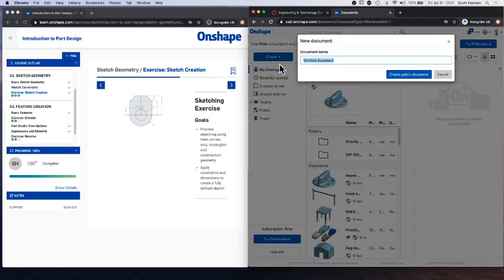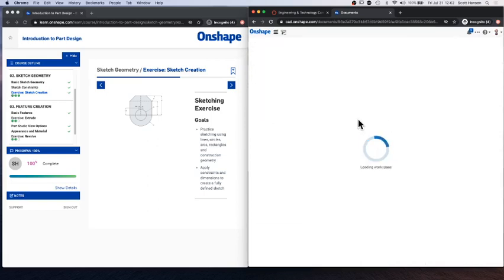Go ahead and name this something meaningful. For example, this is exercise sketch creation. And if you name stuff, it'll be really easy to use the search features to search for your designs. Once you have a bazillion things you've made over the course of this year, next year, 3 years if you complete this pathway, you'll have a bunch of designs you want to be able to search through. So I'm going to create a document there.